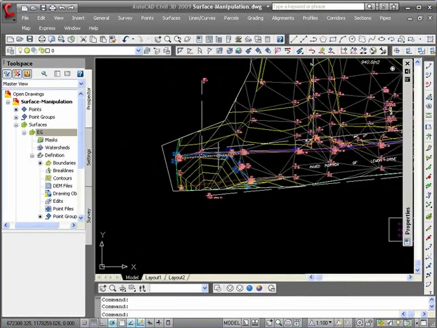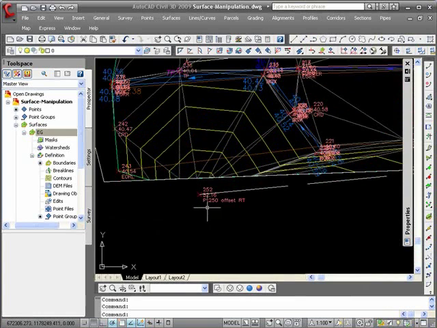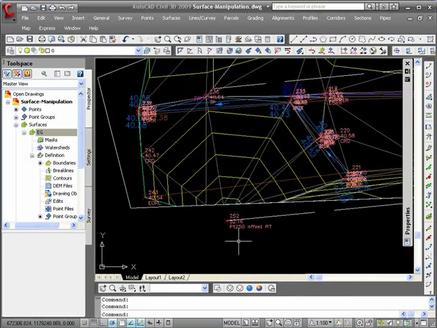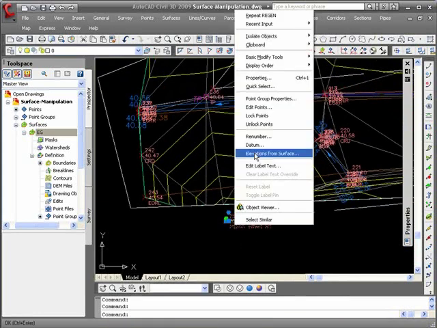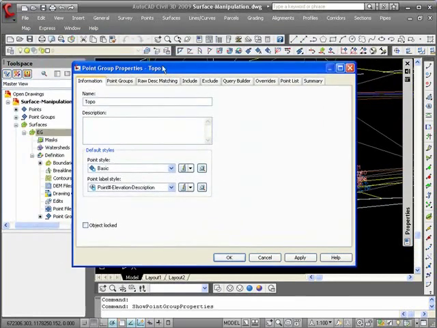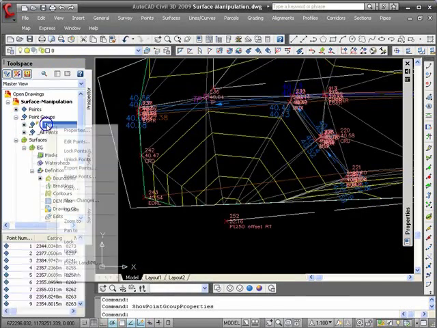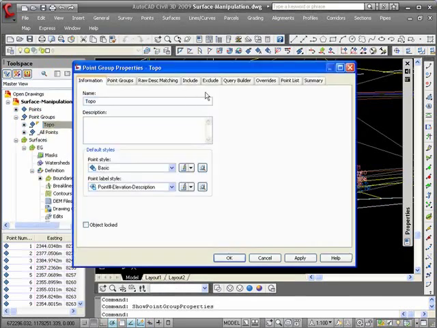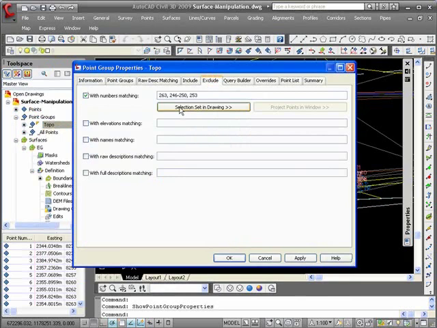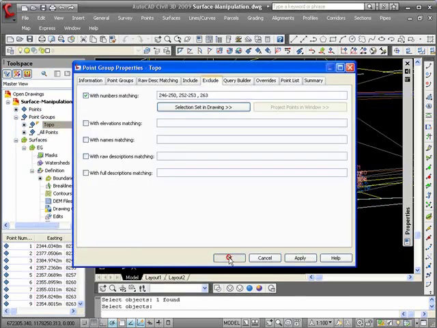That makes it really nice for manipulating things, such as when I delete this particular point from use in the definition of the surface. Then you'll see what happens. If I click on that point, right click and go to point group properties, I can see that it is in the Topo point group. So we're going to edit the Topo point group right here. Right click and go to properties. I'm basically going to exclude that point by selecting this button here, which says selection set in drawing. Then I click on the point number, hit enter, and hit OK.